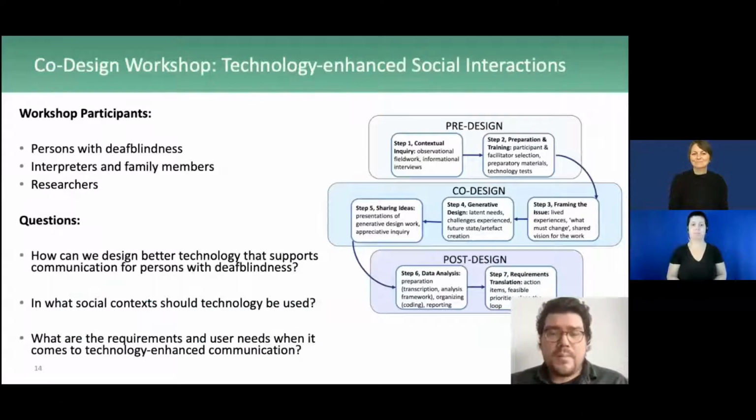But let's switch topics a little bit and talk more about how technology can support social interactions for people with deafblindness. We were interested in including the deafblind community in our technology design process. So we conducted a co-design workshop focusing on technology-enhanced social interactions.